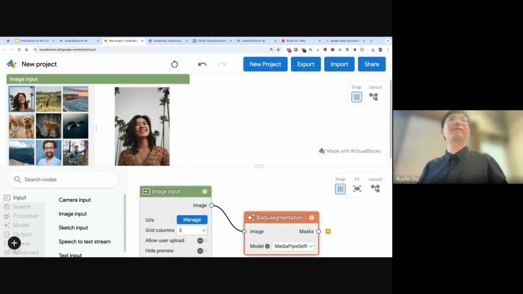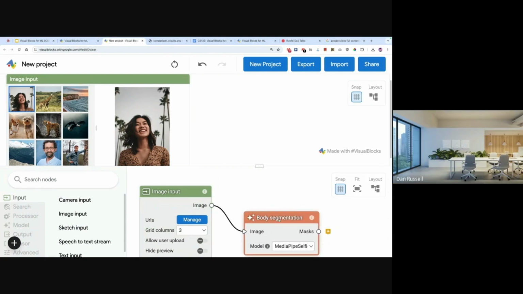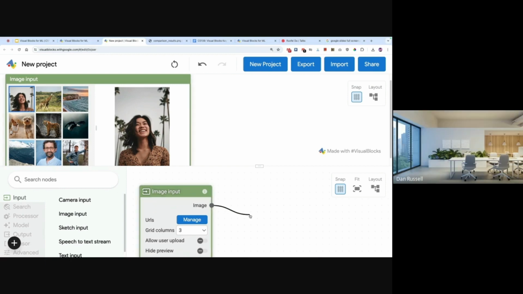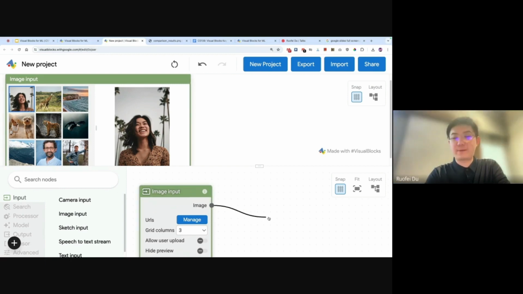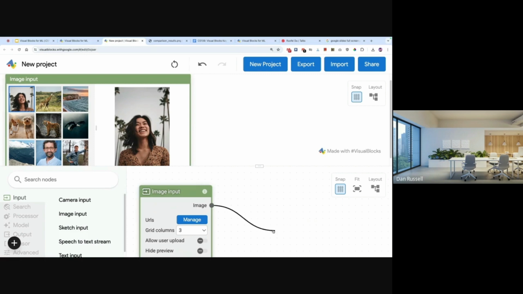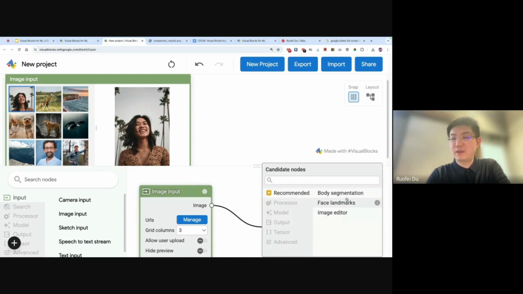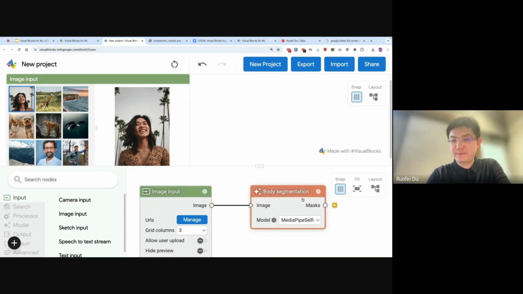So can you back up? When you're dragging that arc, where are you dragging it to? I'm dragging it to an empty space. Just any empty place. And you click on body segmentation.